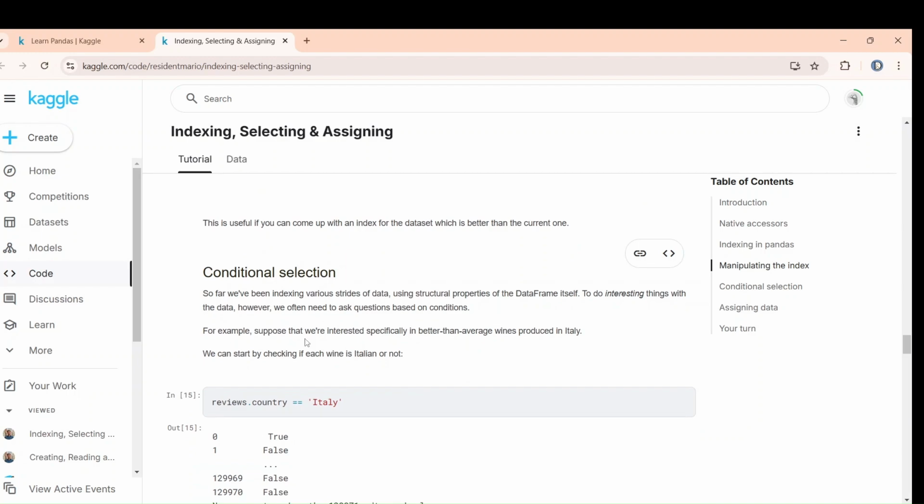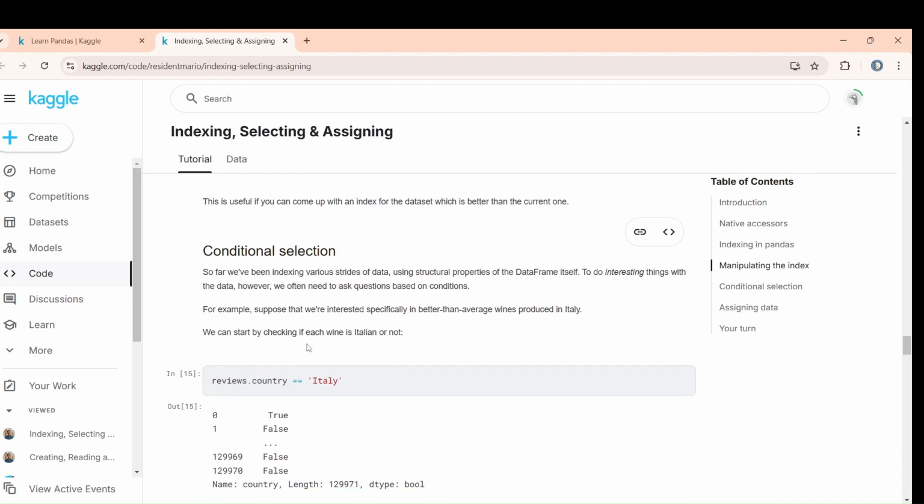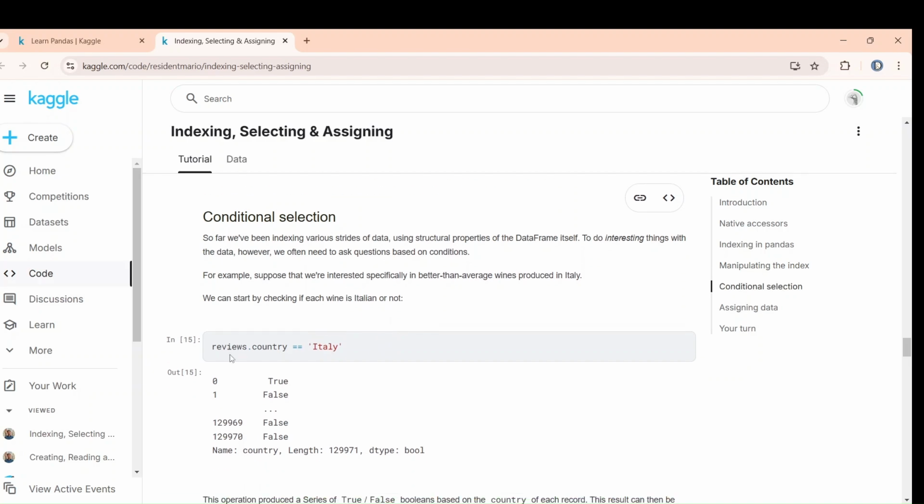Now conditional selection. Conditional selection means you are going to select some rows or some columns based on some condition. Just like that, I want only the names of the wines which have been produced in Italy. So how can I write? First I have to access the country column. So I have to write reviews dot country. Then I will have to provide the condition equals to Italy.